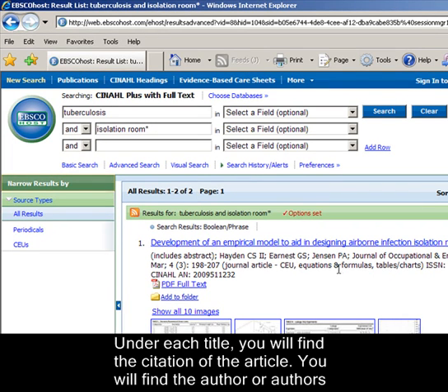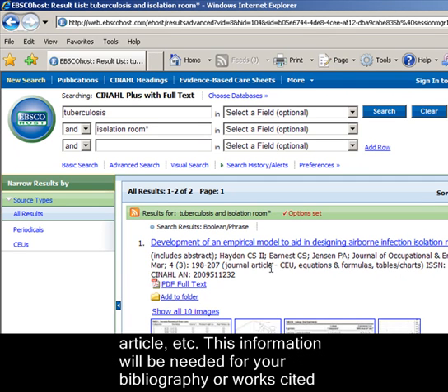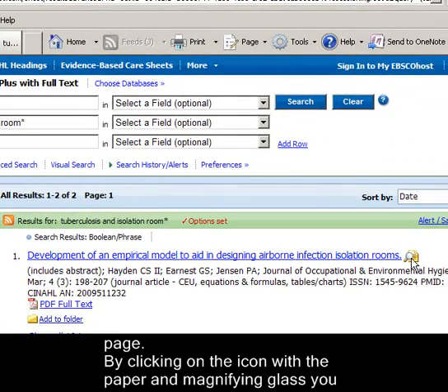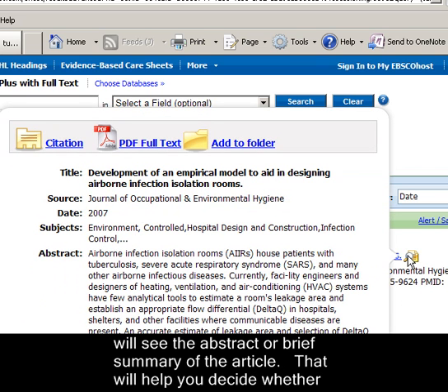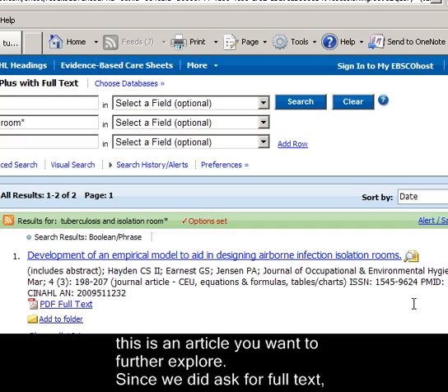Under each title, you will find the citation of the article. You will find the author or authors' names, the title of the journal, when the article was published, the number of pages in the article, etc. This information will be needed for your bibliography or works cited page. By clicking on the icon with the paper and magnifying glass, you will see the abstract or brief summary of the article. That will help you decide whether this is an article you want to further explore.